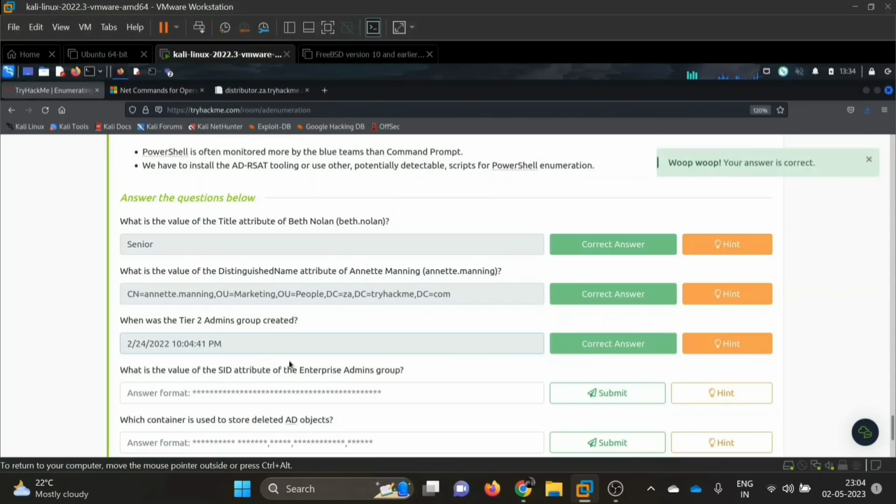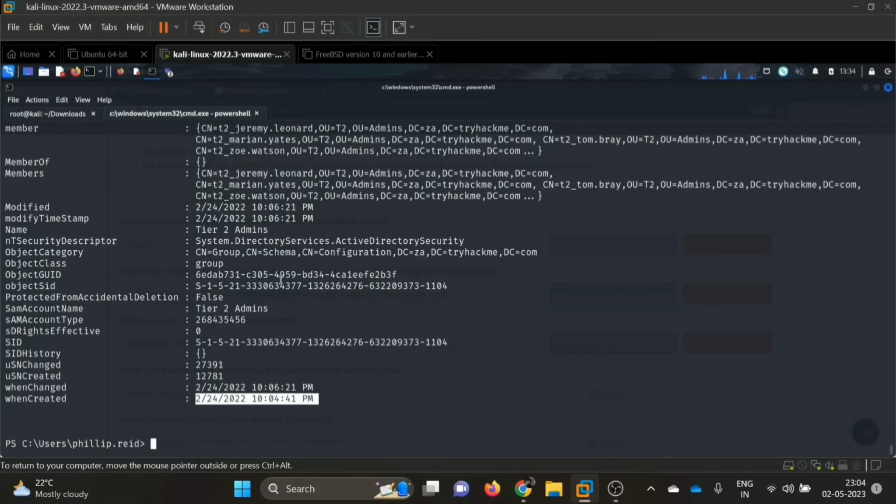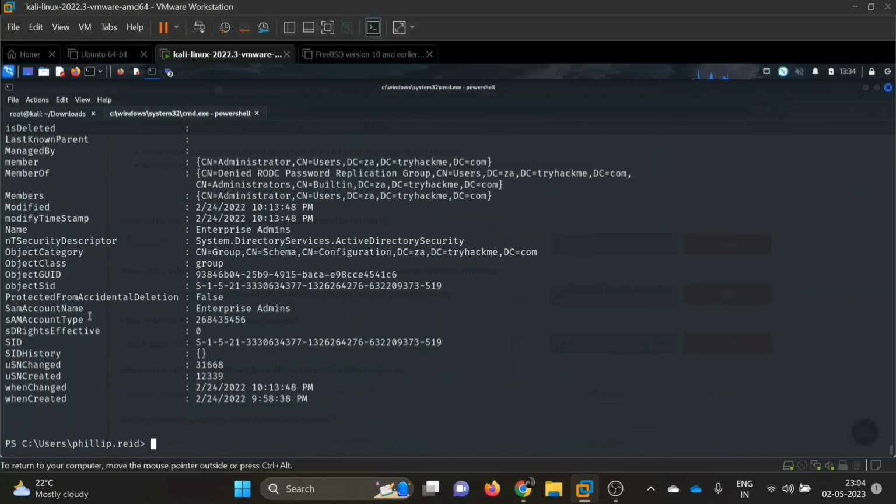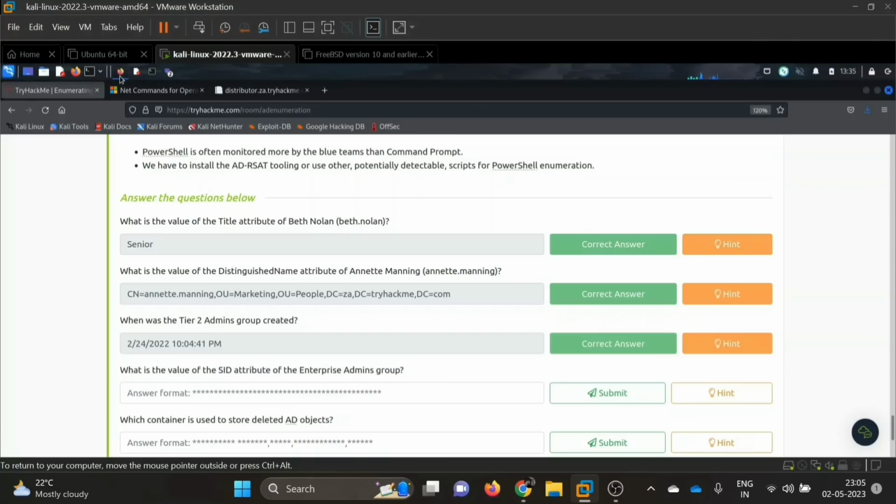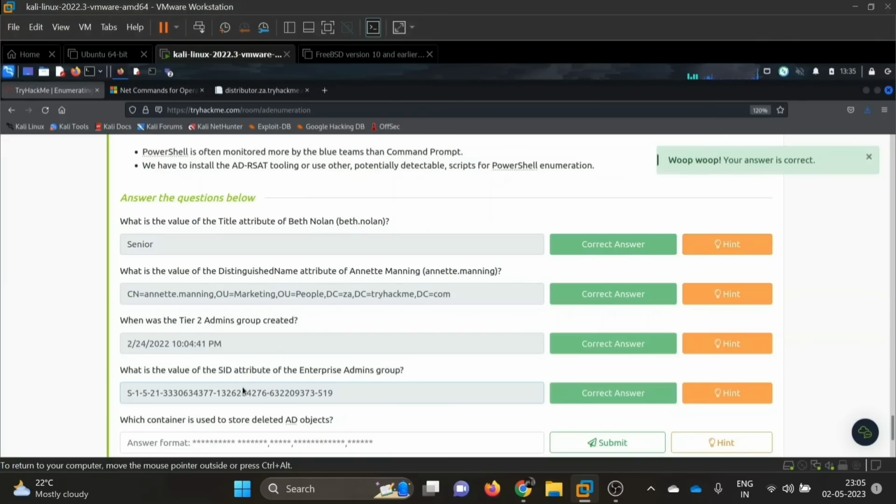It's for when created. Now, what is the value of the SID attribute of the Enterprise Admins group? Okay, so the SID value is this. So PowerShell is much better than the net command.